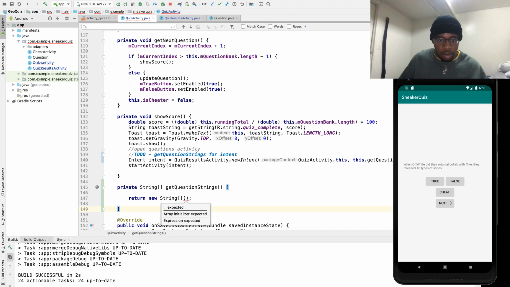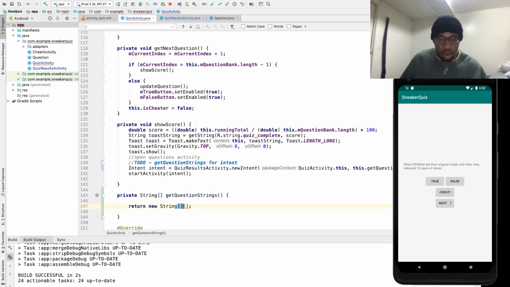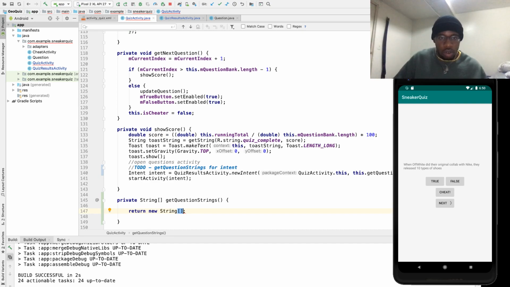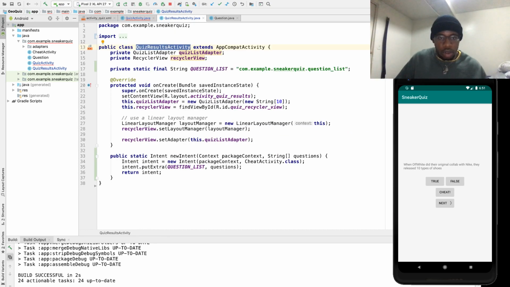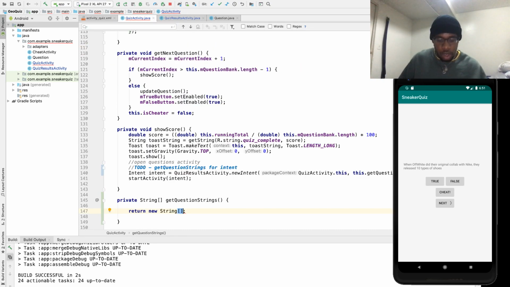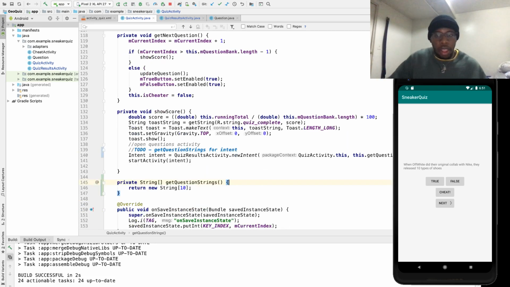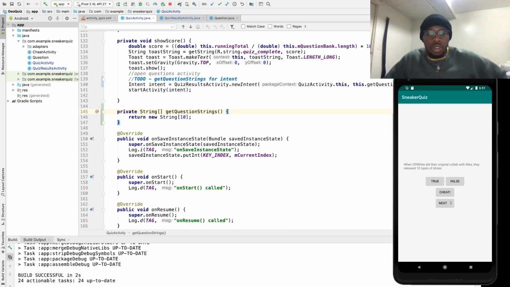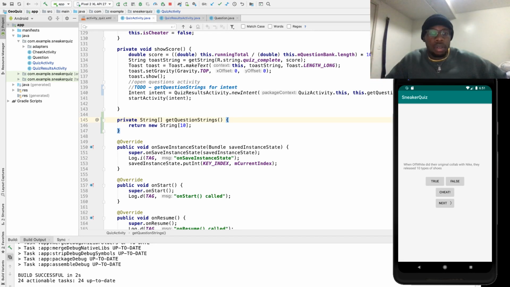Did I mess this up? Return new string. Return new string. Oh, 10. Okay, so this is just to remove those error messages while we're in development. Okay, so if I do this, so get question strings.